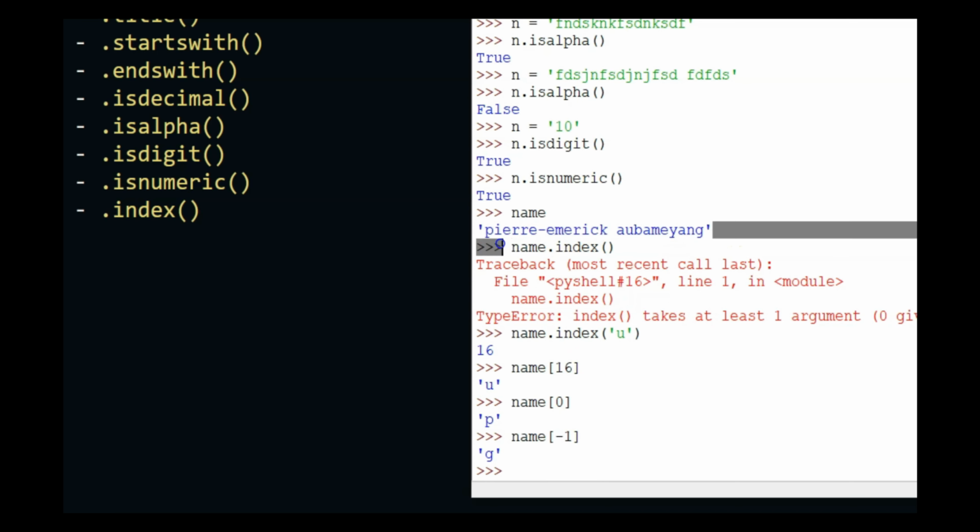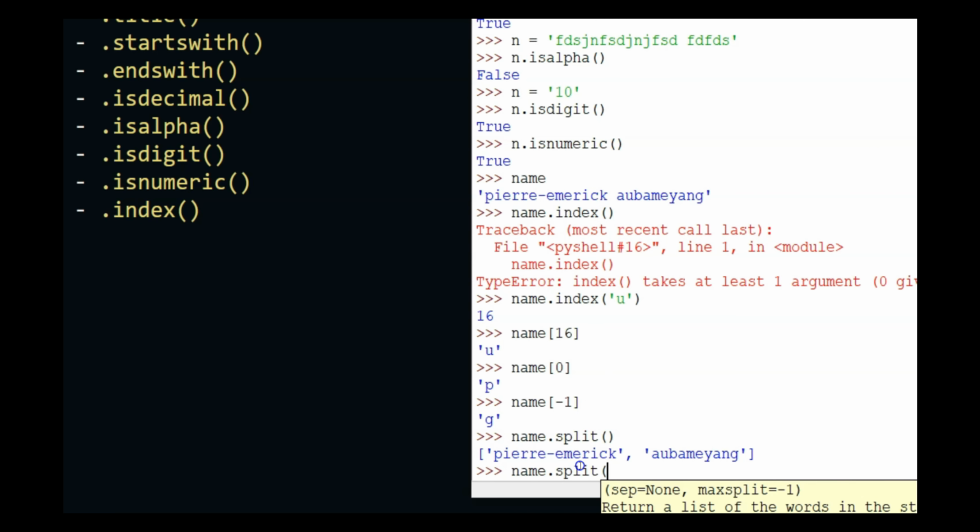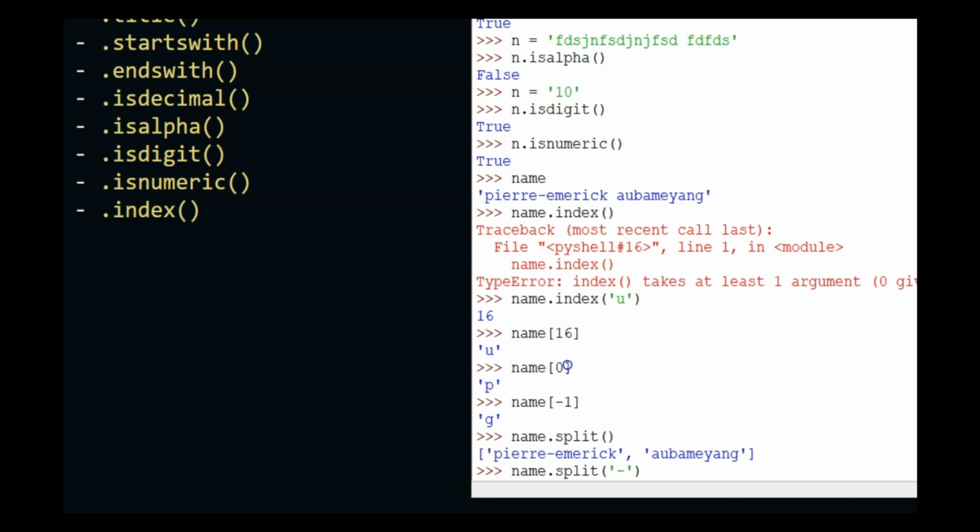So if you notice, this string is acting like a list because I am passing the index numbers and it is giving me something back. So let's come back to the split method, and this is something you will use a lot. If I don't specify anything over here, it will split it according to white spaces. So here you will see it has split the string according to white space, and I can do name.split, and if I do a hyphen, it will split it according to the hyphen.